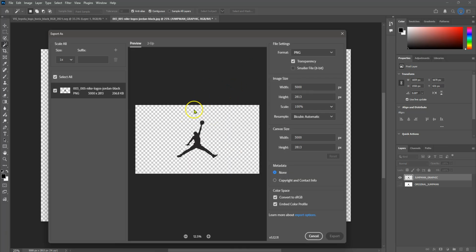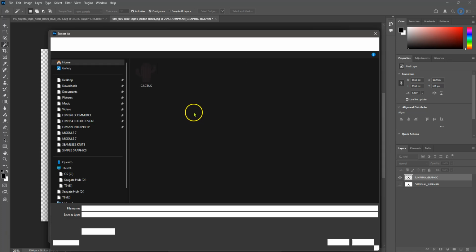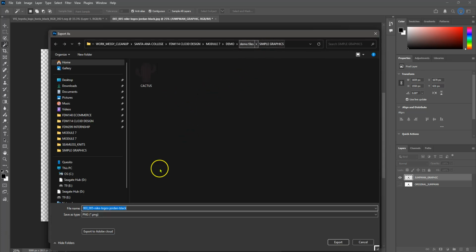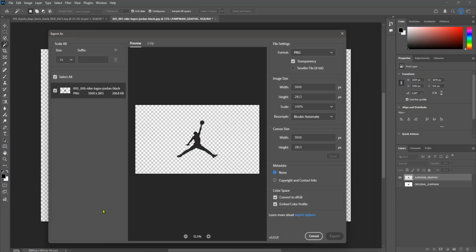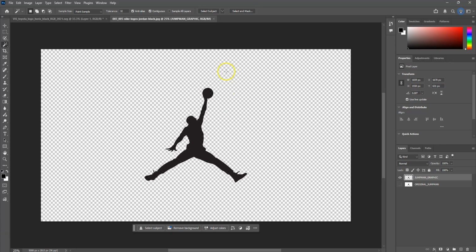It's going to ask where we want to save it. And we are exporting this as a PNG. And I'm just going to call this Jumpman graphic. You can name this whatever you'd like. Just something to signal to you that this is the one without the background. So you can call it icon, no background, whatever you want.